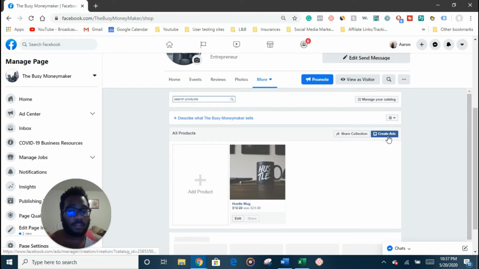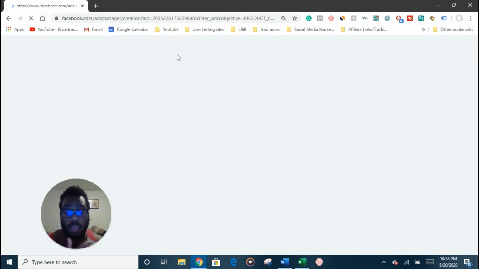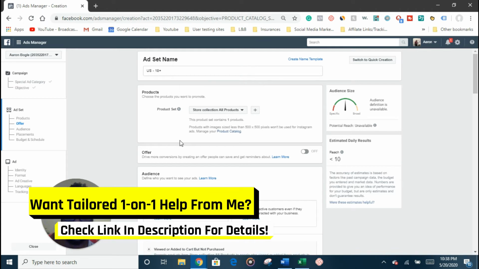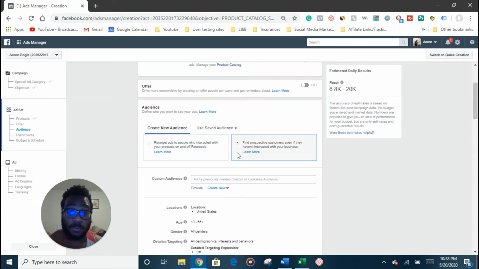Obviously, if you don't have much traffic going to your site, you can create an ad and it will go into the Facebook Ads Manager and start the process for you. Okay, so now that we're in the Facebook ad campaign, it's actually pretty interesting. You can choose all products in the store. You can retarget people who've interacted with your page, which is really interesting. And then you can find prospective customers.